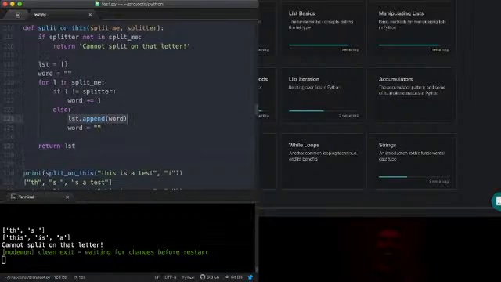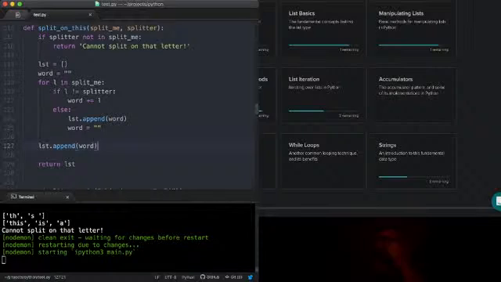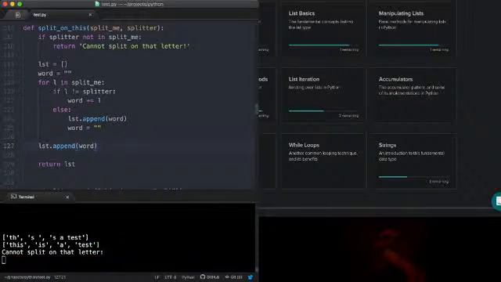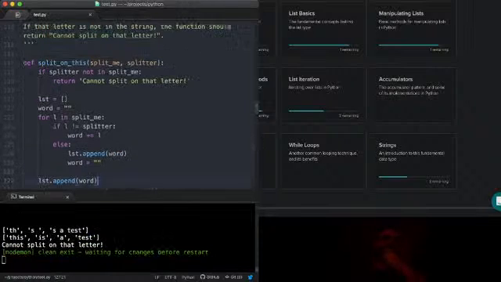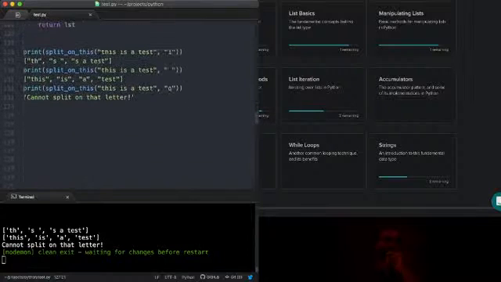Looks like it didn't do the final one, so maybe if I just run append one more time out here after the word is done. That looks closer. I think that's it. Let's see. So this, space, and test, and then this is our expectation. Looks like this is what we expect here.